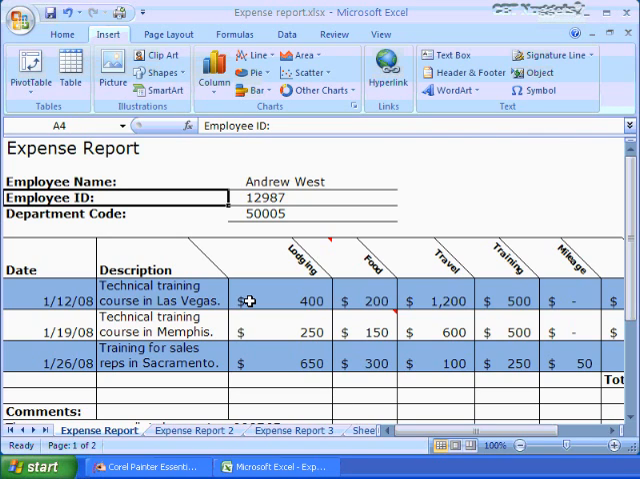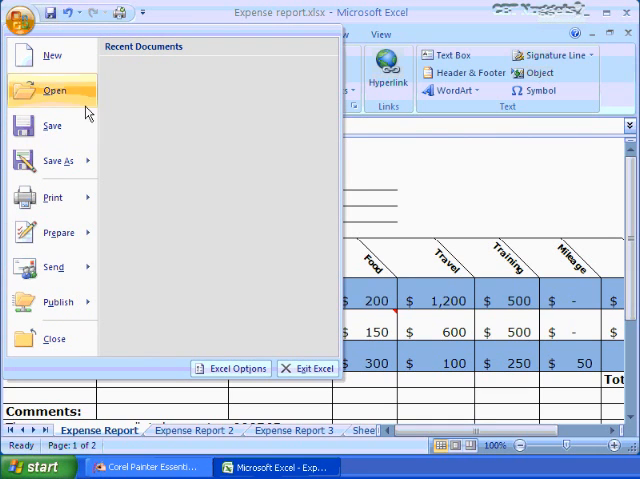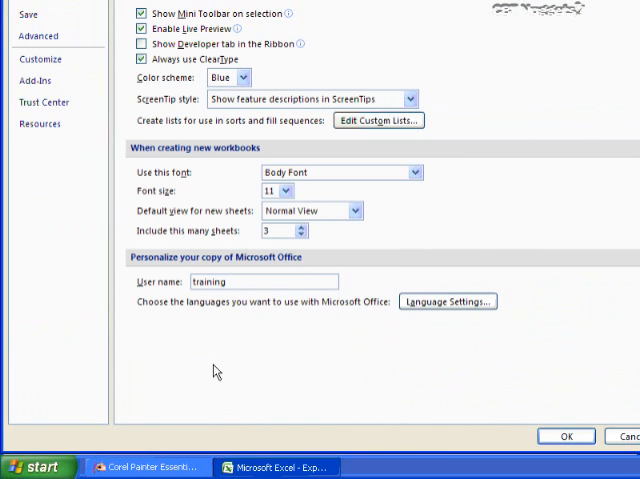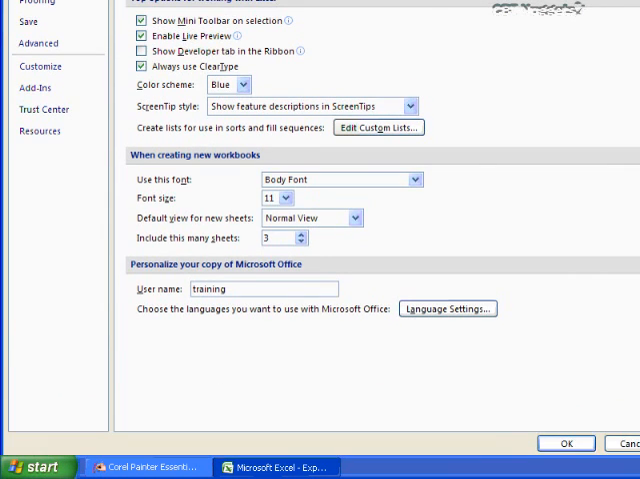Now let's take a look at the Security Center. Back to the Office button, to Excel options. In here, I'm going to resize this dialog box a little bit.